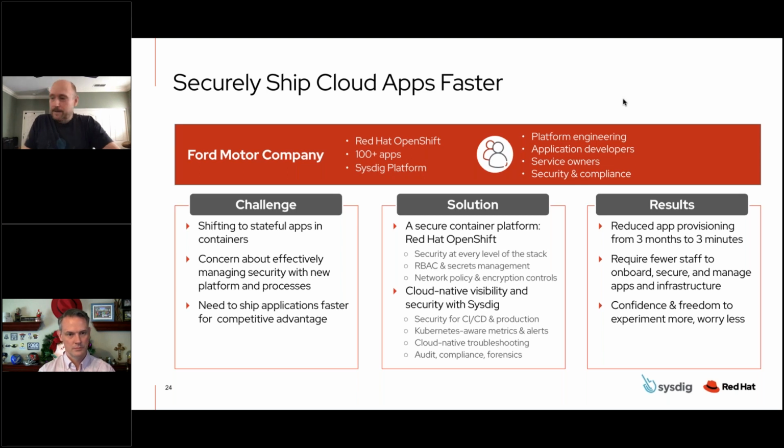In fact, when they got started, they pulled some hardware that was due to be retired. Just a couple of guys built the cluster and away they went, and felt really confident in everything. And now they like to use the platform to experiment more. The visibility they get from Sysdig tells them when something might be amiss, so they can roll back. They feel they now have the freedom to experiment more and worry less. That's always important when you've got a company that's trying to innovate and stay ahead of the game.